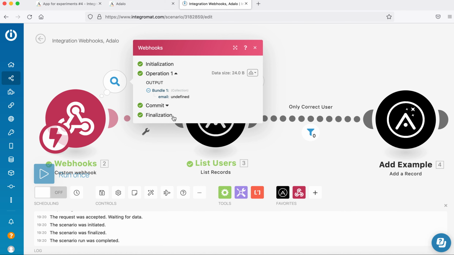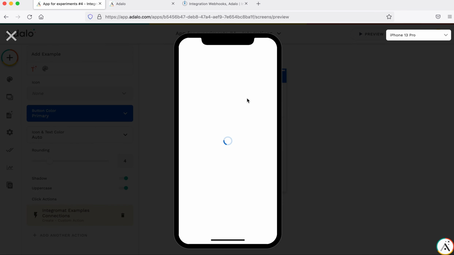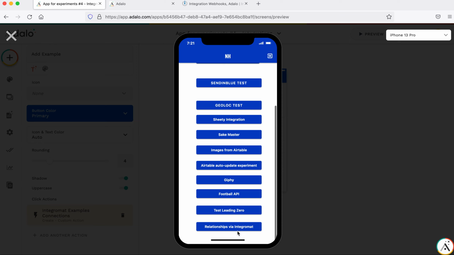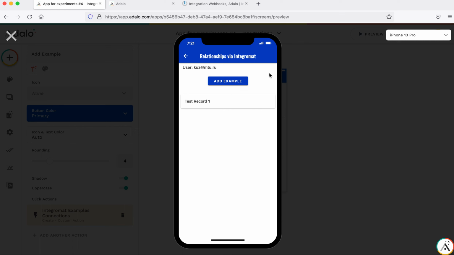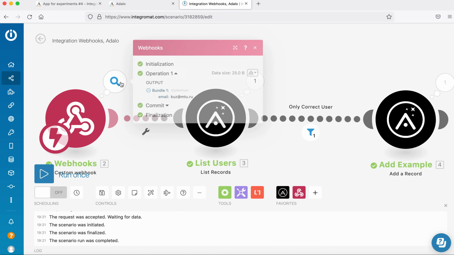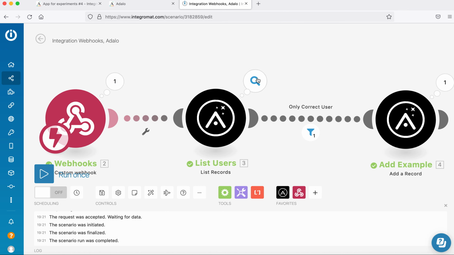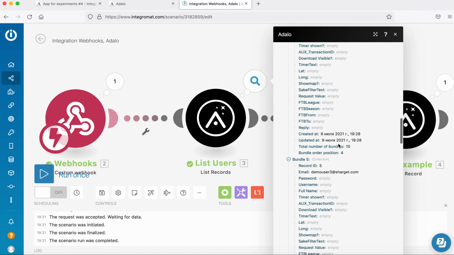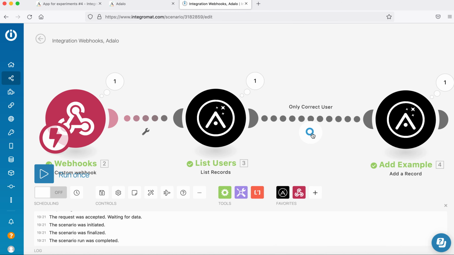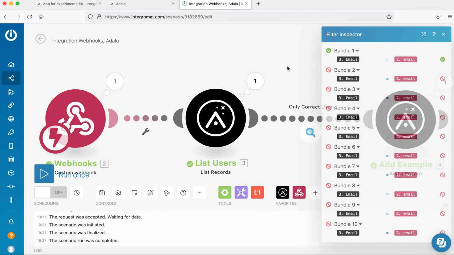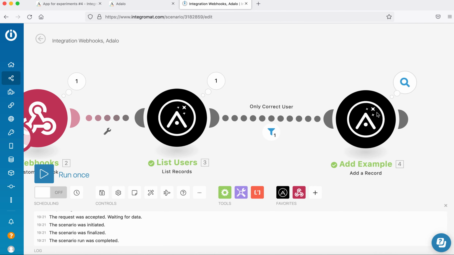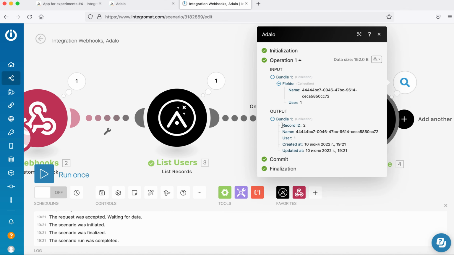And once again, run. Relationships using Integromat, add example. Let's have a look. Here we get the email, then we have list users, and you see there are lots of users here, and only one user passes the filter because we are filtering by email. And then this is the add example record, which has this input and this output.